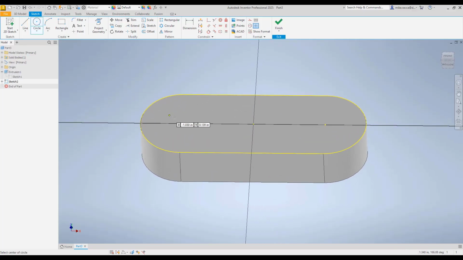So I can come over here for circle. I can pick the center of this point now because it projected the center of this edge here. I can left click, bring my cursor out, and I can give it a dimension as I'm drawing it, or I can come up here and pick dimension and say I want to go from this circle to this edge, and I want this to be let's say 1.